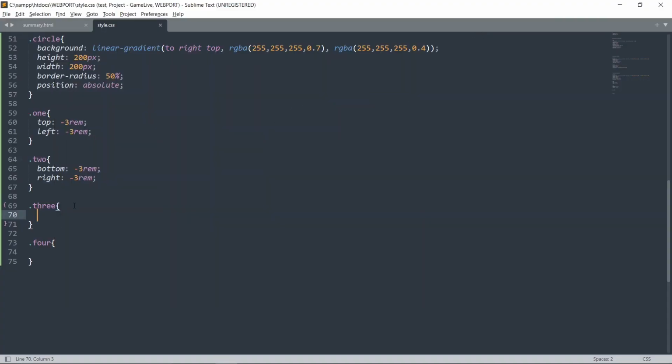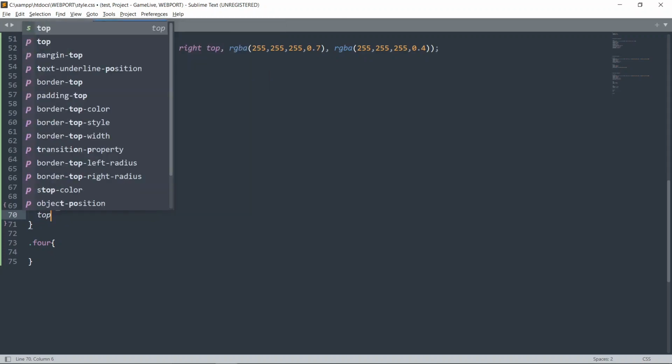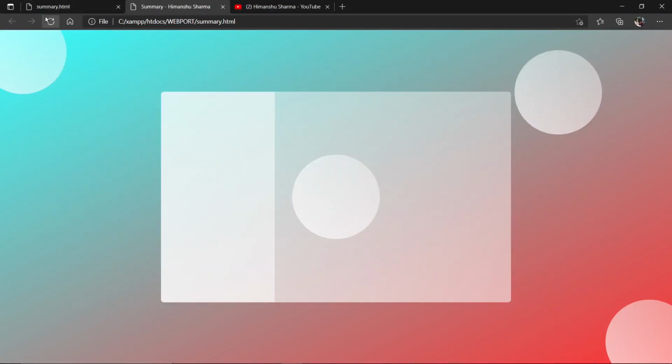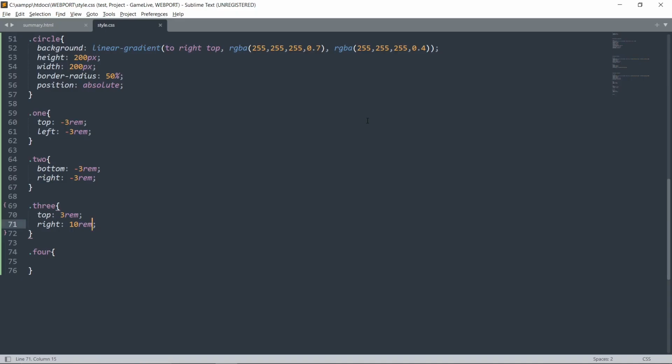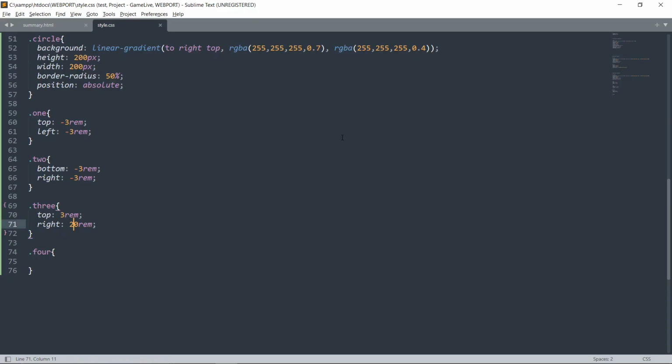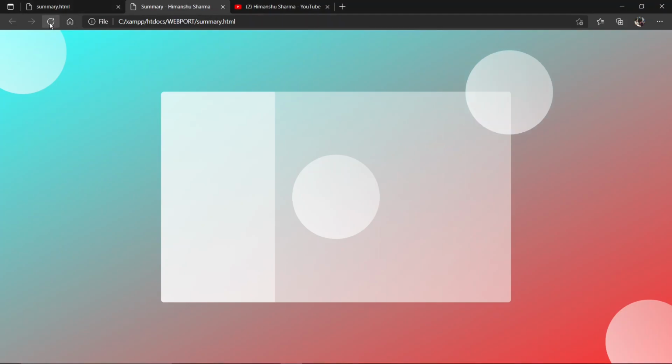So the third one, I'll give it a top of 3 rem and right of 10 rem. Pretty close. Right should be increased to 20. 20 would be a lot, I think. No, not a lot. 17. This is good, but this should be inside.